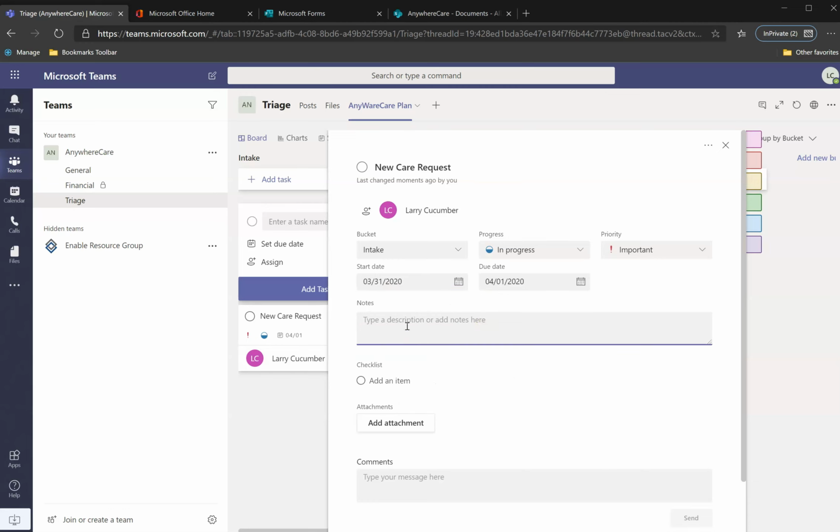Now it notes, I could take some notes. Care request for so and so. They need meals, right? Then I could click this little button here to show it on the card, so it'll give me a preview of what's written in notes there.